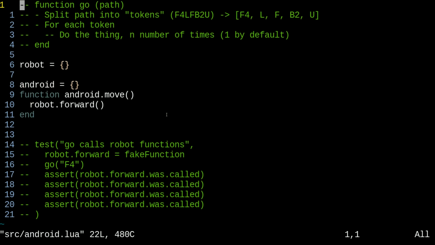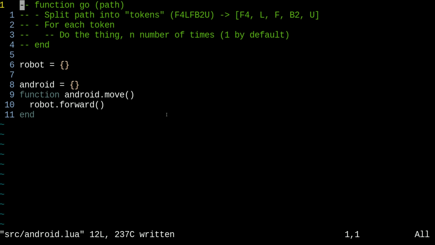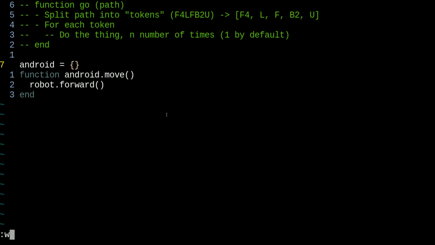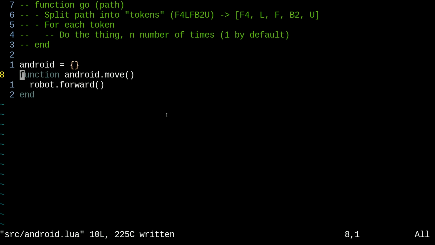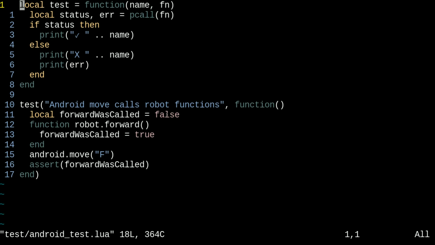So now the Android.lua can have its job be about, well, I suppose we can copy this fake. No, we'll just delete that. This is in theory what we want Android to be able to do. Robot should not go in here. This is our Android library right now. This is all it's able to do. Android.move right now just calls robot.forward. Cool. So that's what that does because we're using test to drive how it works.